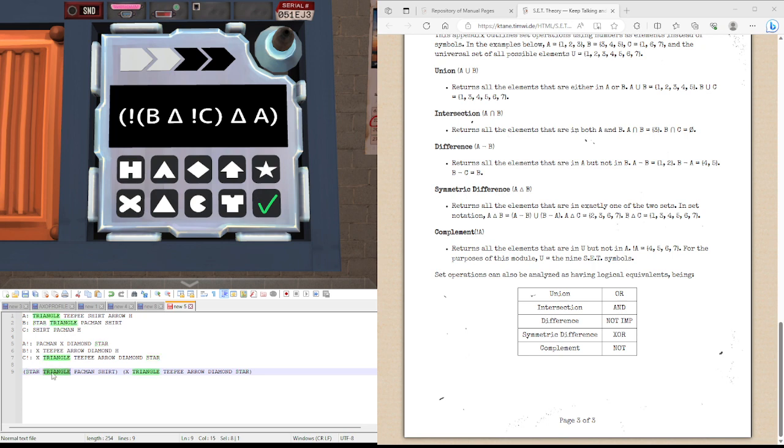Star is in both. Triangle is in both. Pac-Man is only in the left one. Shirt is only in the left one. And then from the other side, X is unique. Triangle isn't. TP is. Arrow is. Diamond is. And then star isn't. So this is the result of inside the brackets.